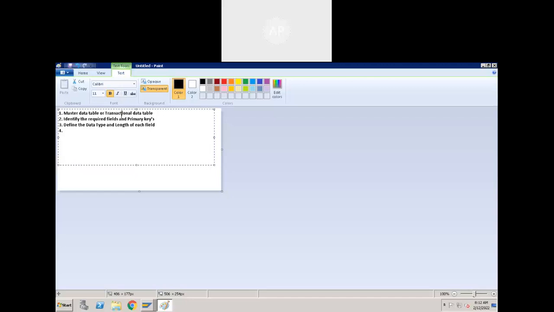So after defining the data type and length, create the technical settings. Get the table, okay, the table is relevant. Exit. These are the steps.